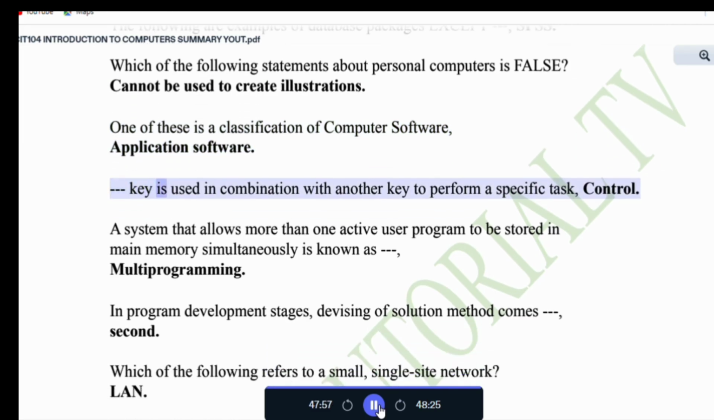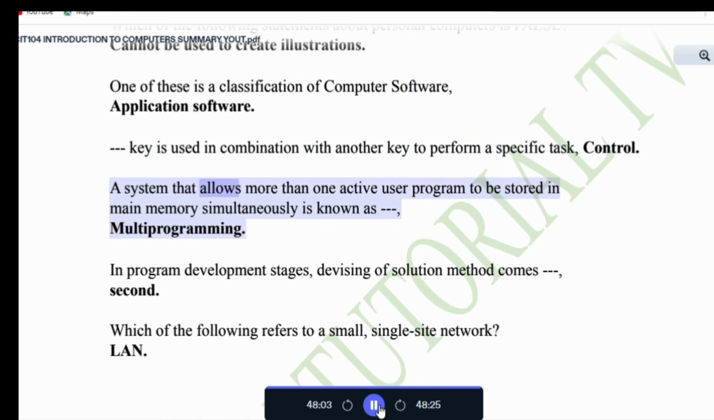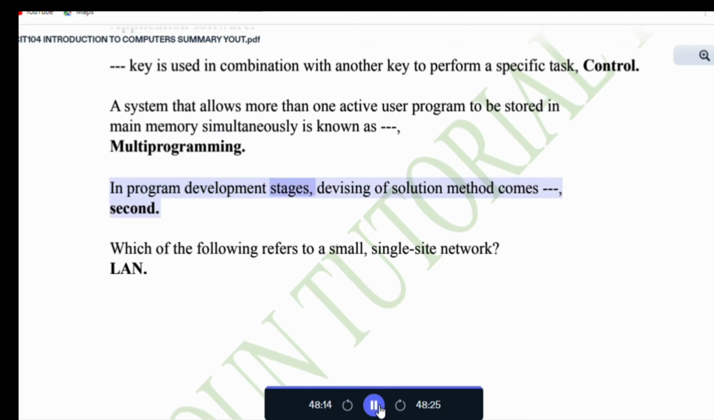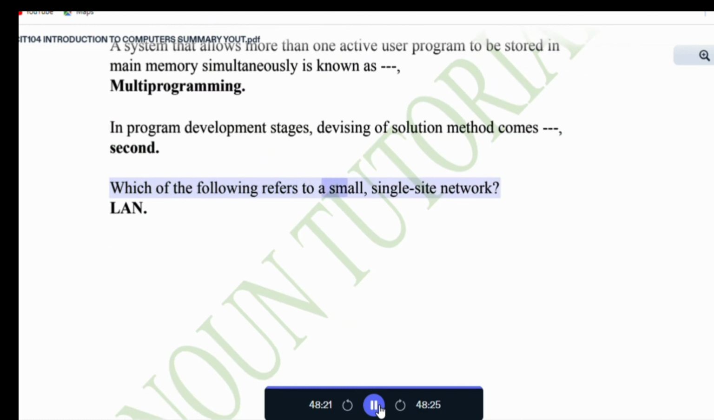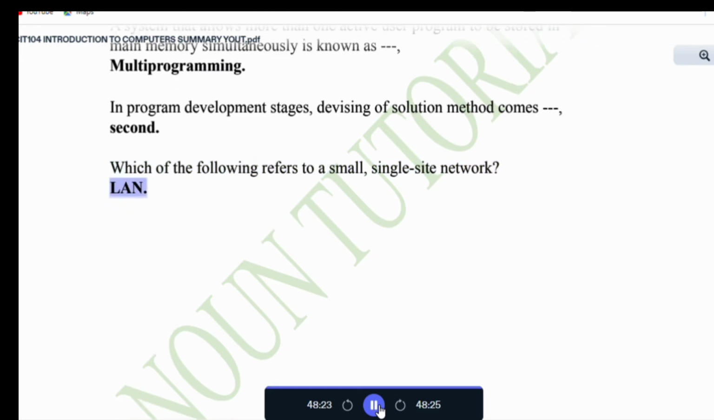The control key is used in combination with another key to perform a specific task. A system that allows more than one active user program to be stored in main memory simultaneously is known as multi-programming. In program development stages, devising of solution method comes second. Which of the following refers to a small, single-site network? LAN.